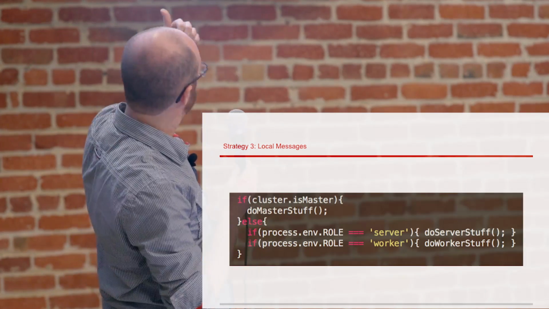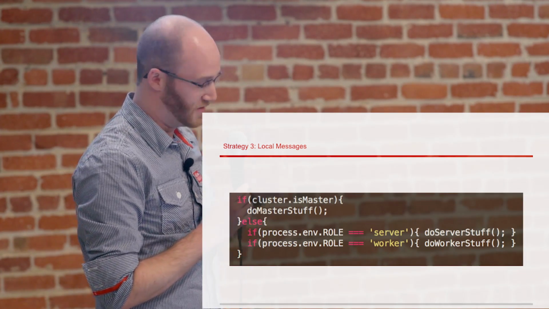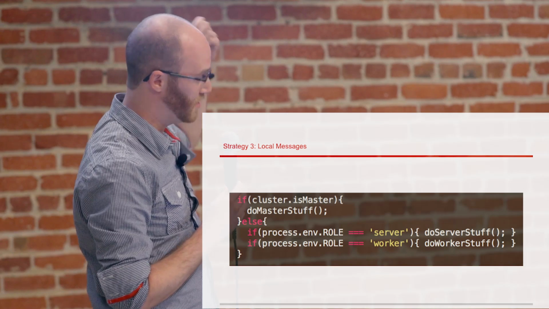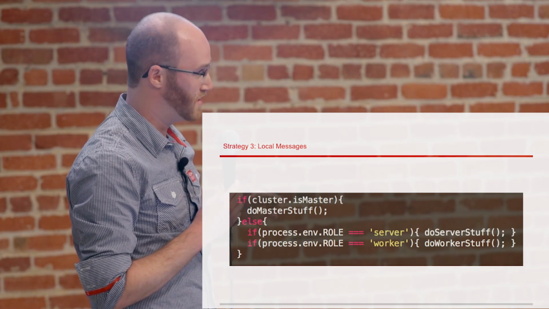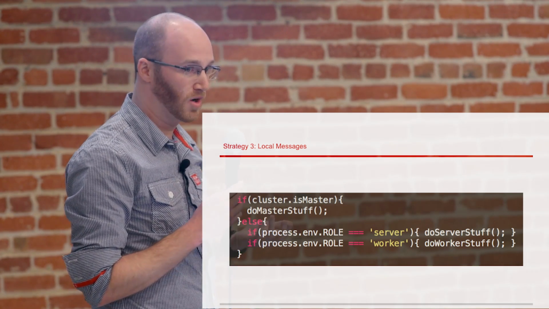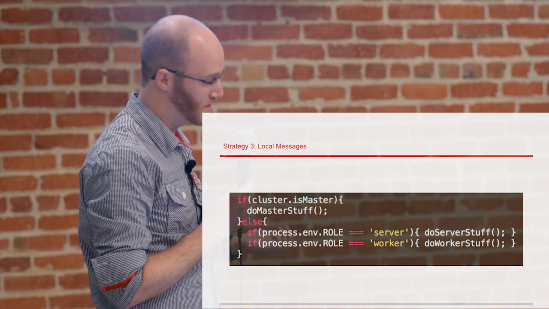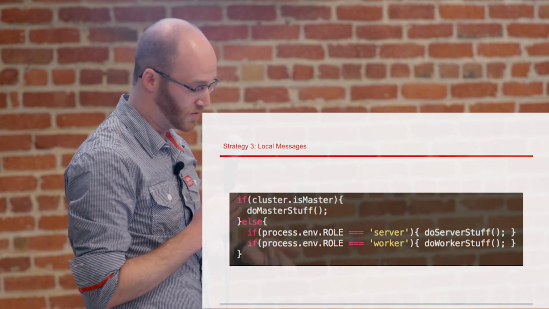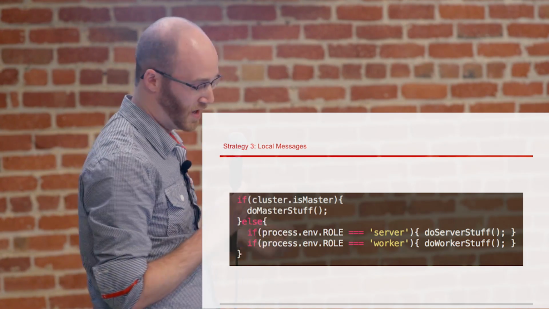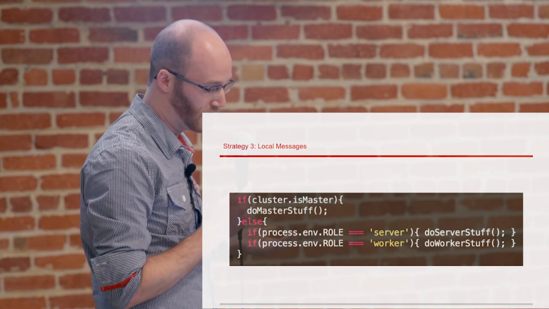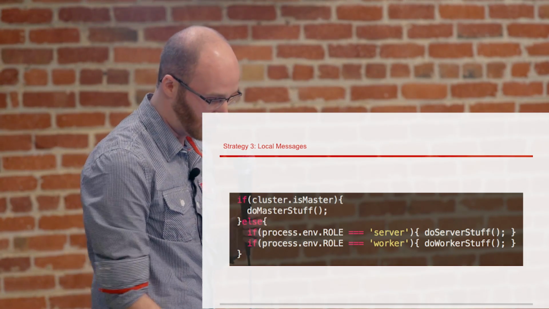So this is our main logic block. There's a really easy way to tell if you are the master, and you do some master stuff. And then you can set environment variables. When you fork, one of the few things you can pass to your children in Node is environment variables. So we'll pass an environment variable called role, and it'll tell the child to either be a server or a worker. This is how they'll know what to do.